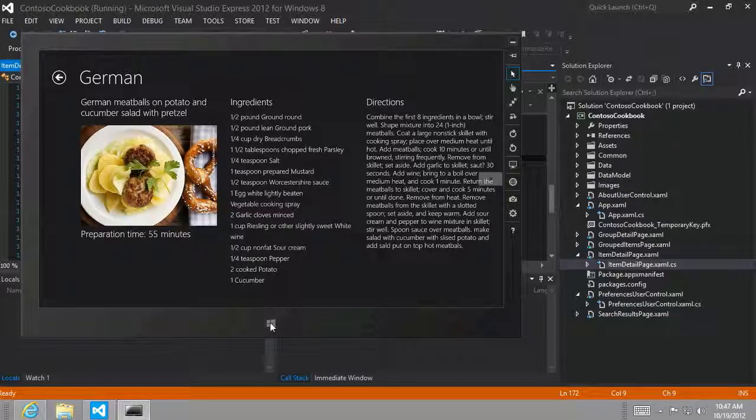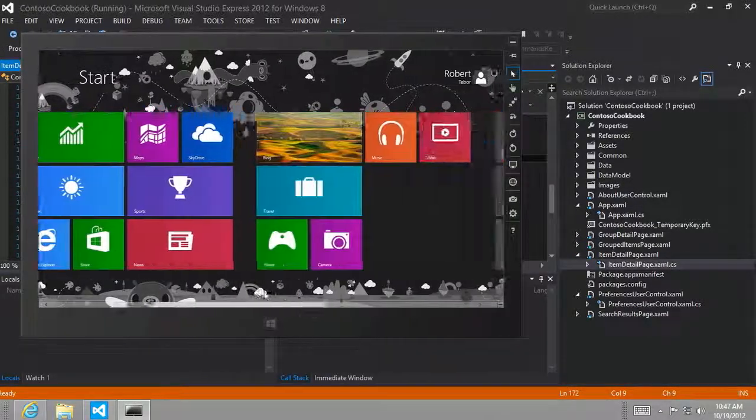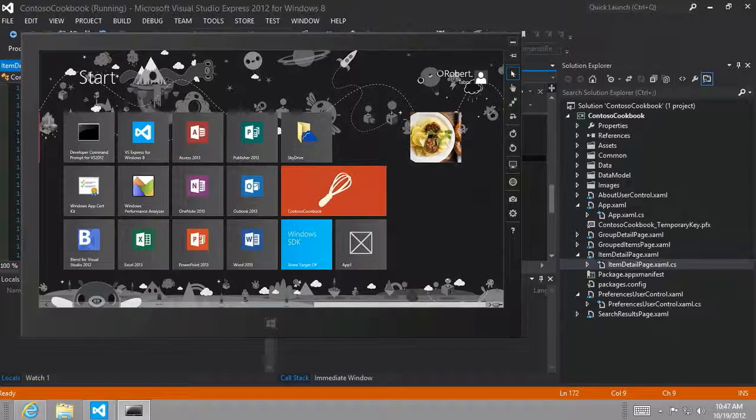And now if I were to go back to the start screen and scroll over, you can see that we have our German meatballs tile displayed. And then also, I don't know if you can see this in the video, but there's also the text German meatballs. We could have edited it, but we left it as is.